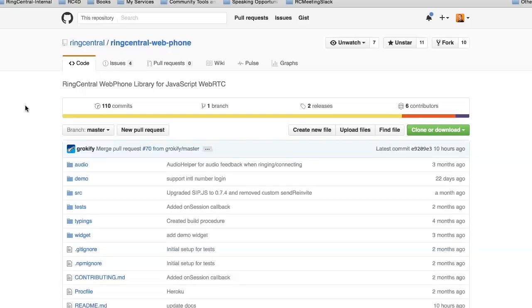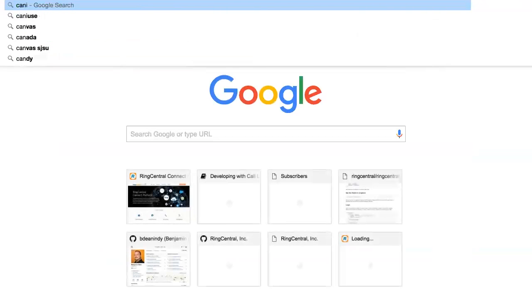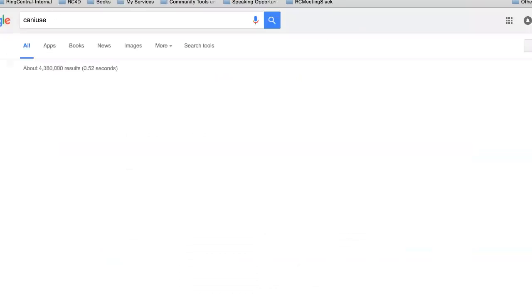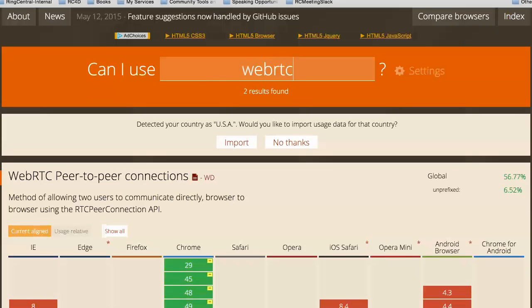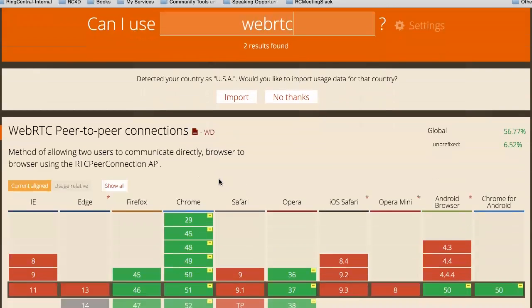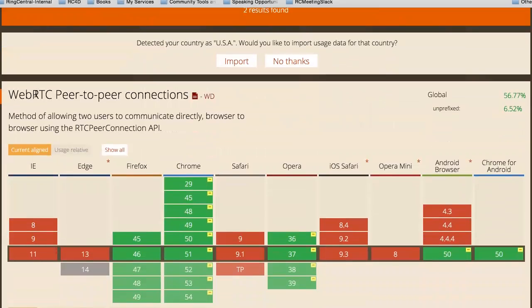Before we get into that, let's take a look at this little tool I use called Can I Use. Inside of Can I Use, we'll say WebRTC, and let's see what shows up. We can see WebRTC peer-to-peer connections allows people to communicate using the browser with a WebRTC connection. We can see that the Firefox latest build should be supporting that. Chrome has obvious support, and then Opera.